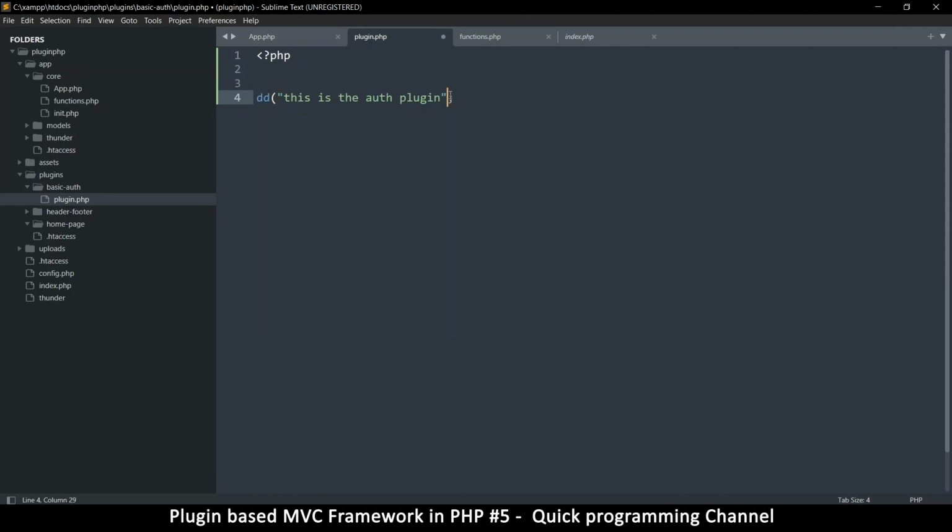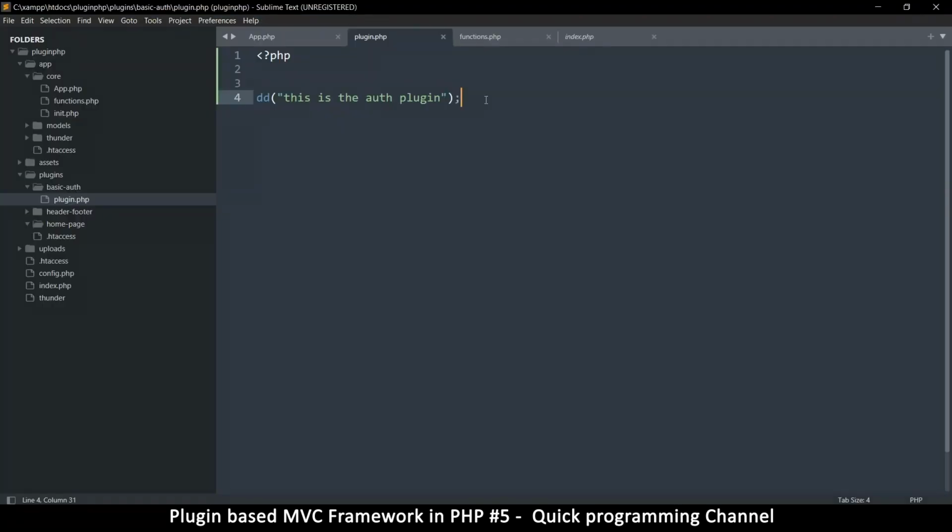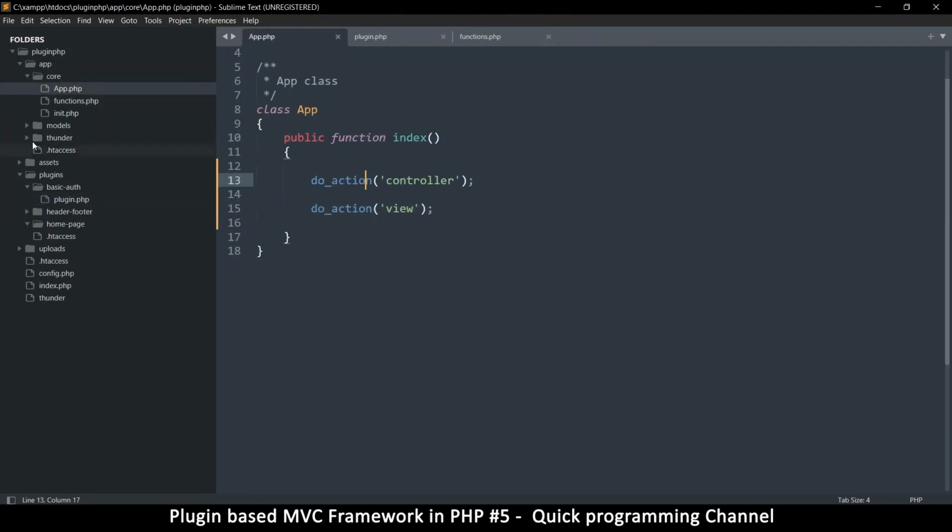That's great. So that way, instead of me echoing like this, I can just do dd like that and encapsulate that like so. This is the auth plugin. So if I now refresh the page, of course I won't see anything. We're not actually echoing anything yet. We haven't married this plugin to the app here, so we need to do that.